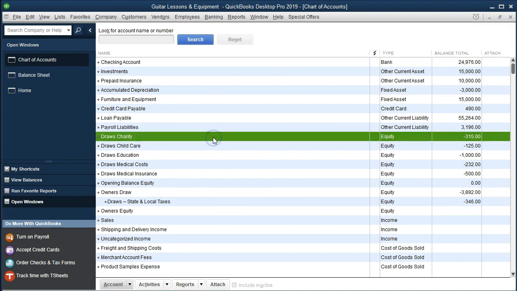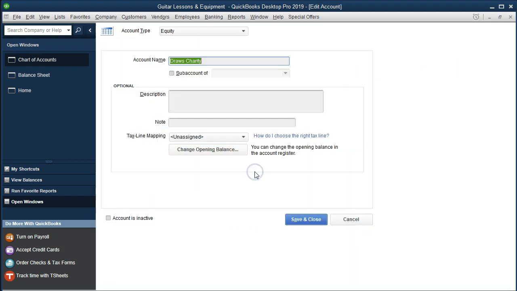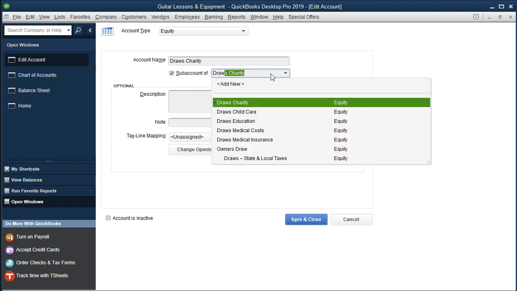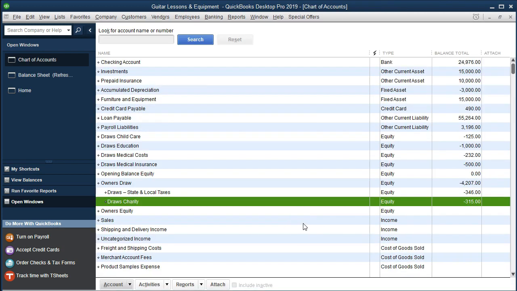Now we've got the charity. We're going to right click on it. We're going to edit the account. We are going to say subcategory and I'm just going to type in this time draws. And we want owner's draws. Next time we'll type in owner's draws if I remember. So subcategory of owner's draws. And save and close. And then we'll just keep doing this.